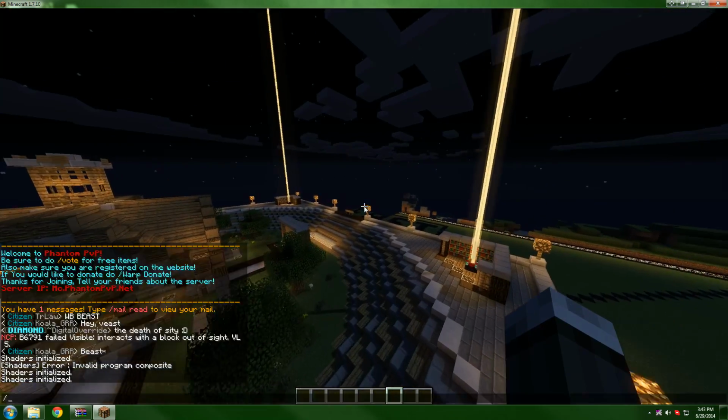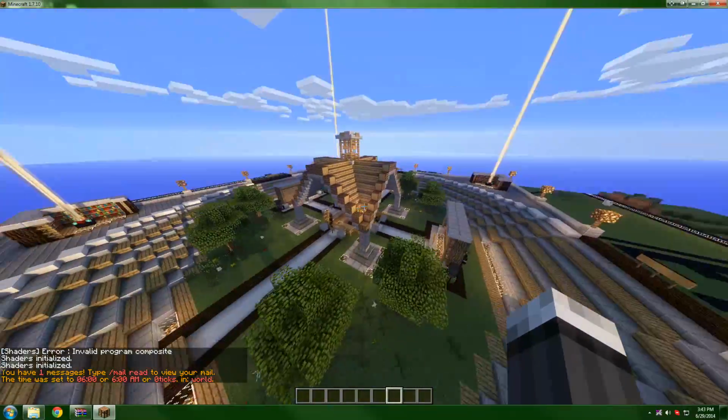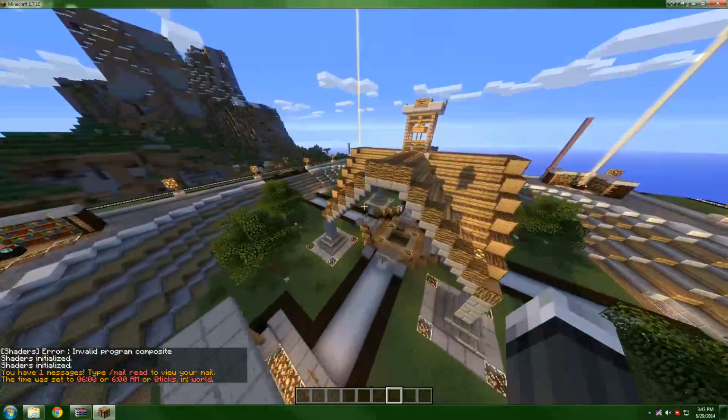There we go. Alright, well yeah guys, that's Minecraft shaders for Minecraft 1.7.10.